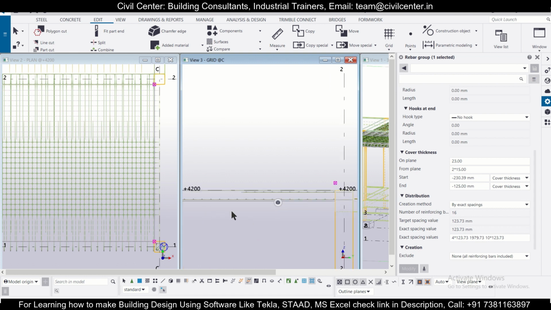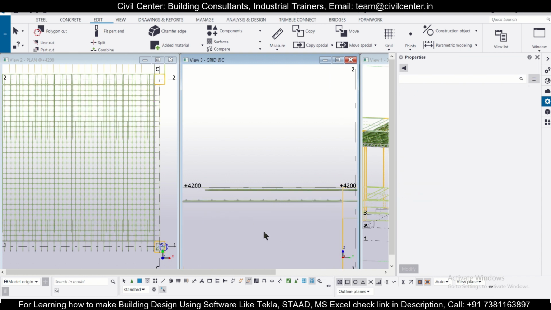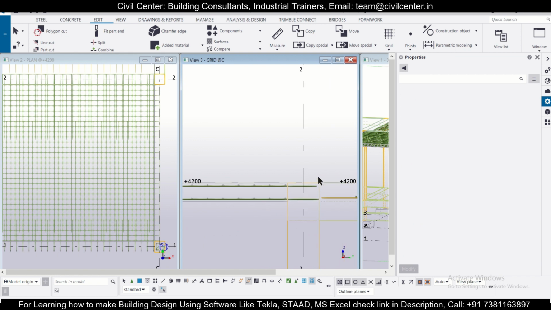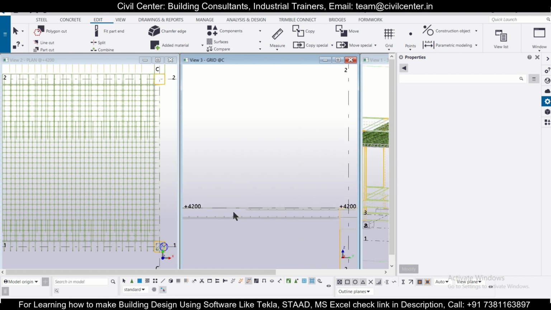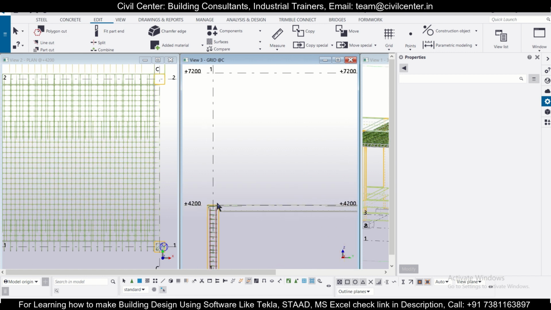We have achieved this using the Tekla Structures software, the detailing of slab as per the structural drawings. So you can modify everything as per your choice, the distances and all. So I hope that you found this video useful, and after watching this video, you can detail slab as per your structural drawing.